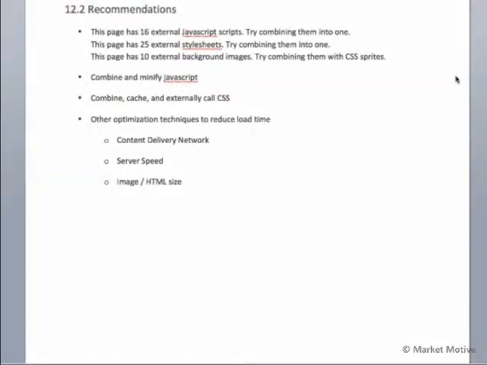So the recommendations we're going to make in this section focus around those reports and some of the reports that we pull into this document, and identify the problems and offer some potential solutions. Like we saw in YSlow, this page has 16 external JavaScripts, try combining them into one. Same thing with the external style sheets and external background images. We might want to combine and minify that JavaScript, combine, cache, and externally call the cascading style sheets, and then any other optimization techniques to reduce load time.